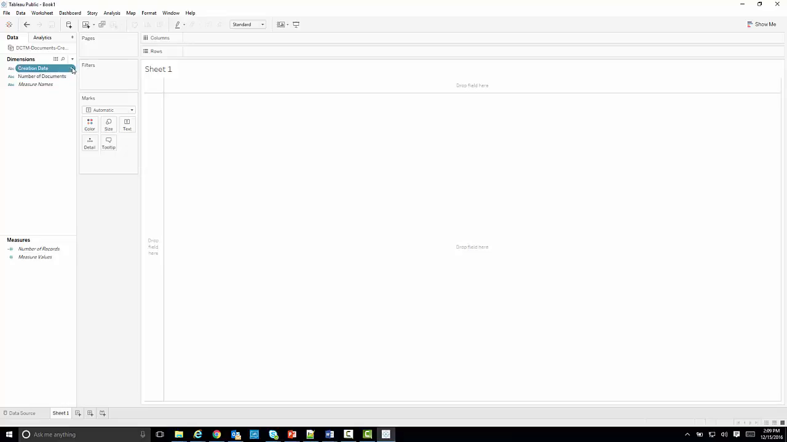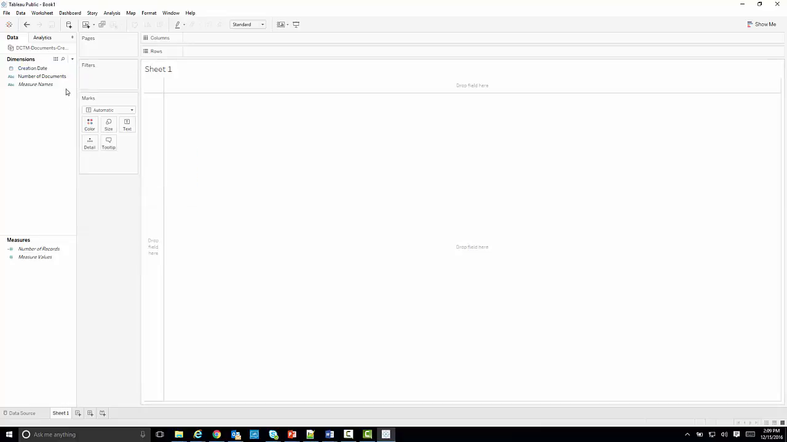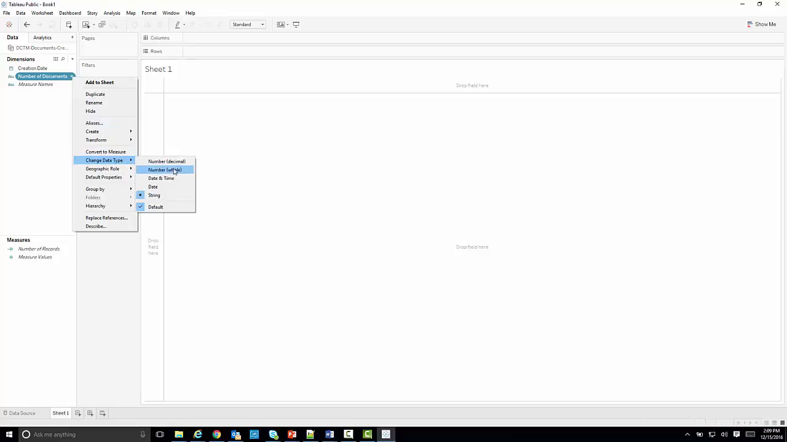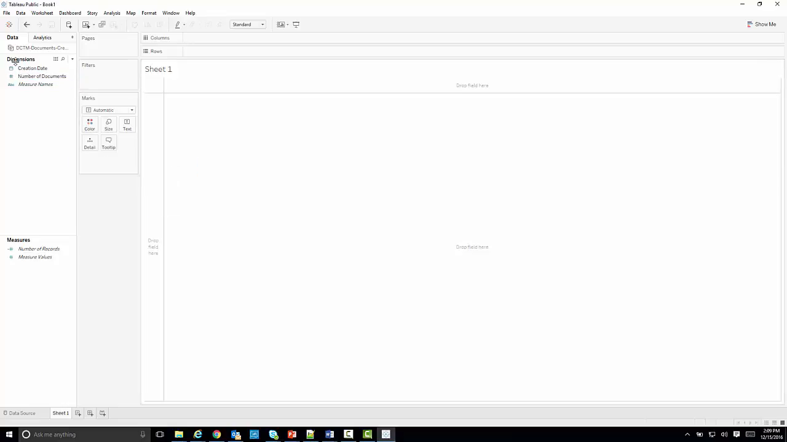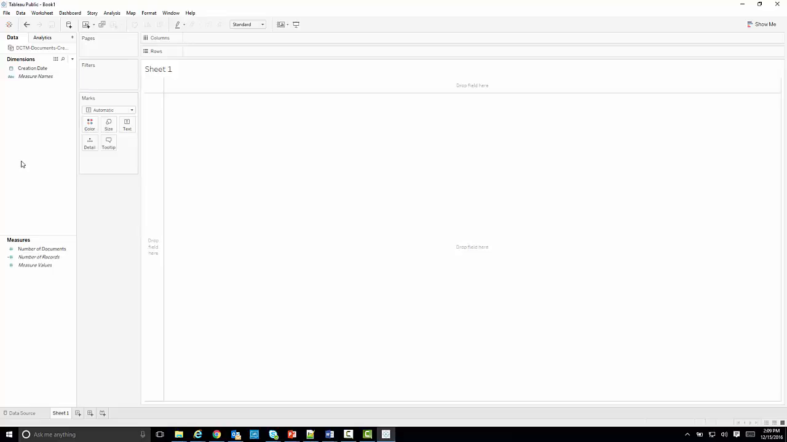You can also easily convert this data to the appropriate type. So let's say this is a date, right? And this is a number, so I can change that to number. And in Tableau we have dimensions and measures, and we know that the total number of documents per day, it's a measure, so we can convert that to a measure as well. Now the magic begins, right? Now you can do this.